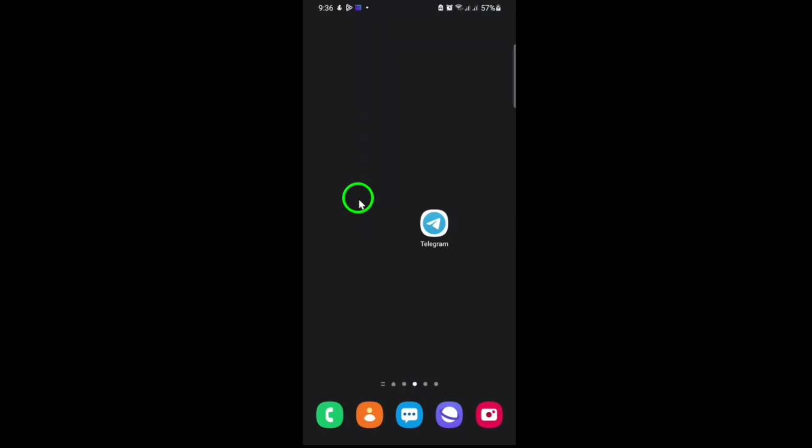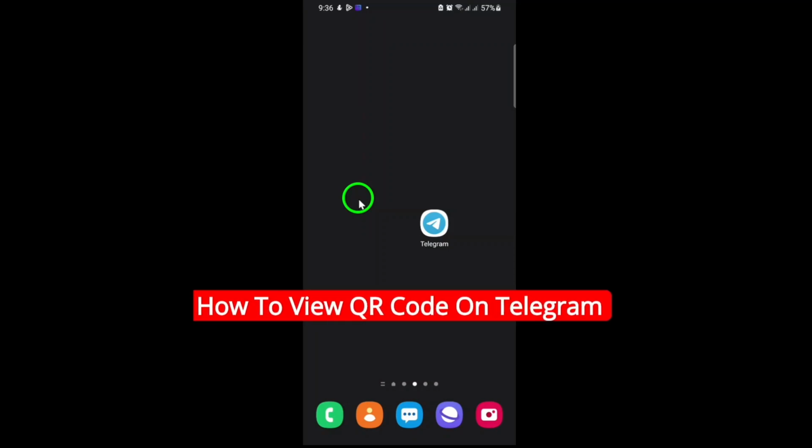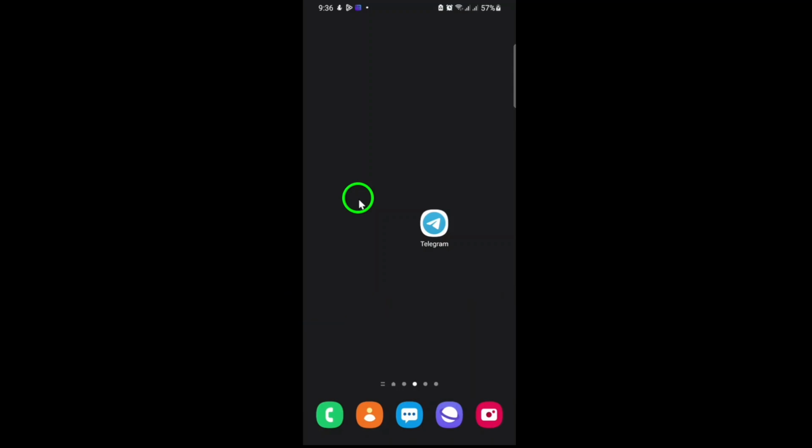Welcome to today's tutorial, where we'll walk you through the simple steps to view your Telegram QR code. Whether you're connecting with friends or setting up a new device, this updated guide will show you exactly how to access and customize your code in just a few taps.